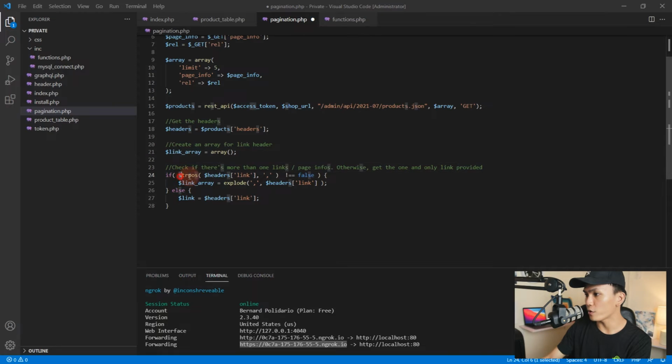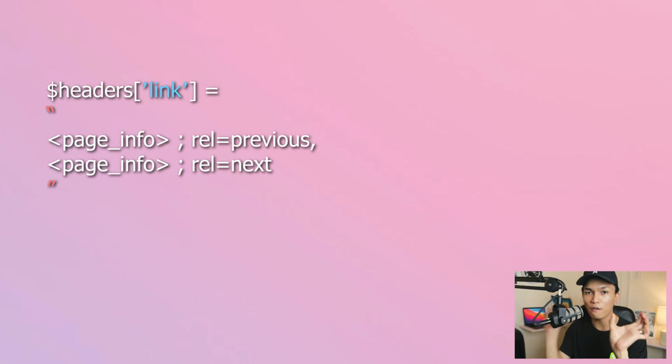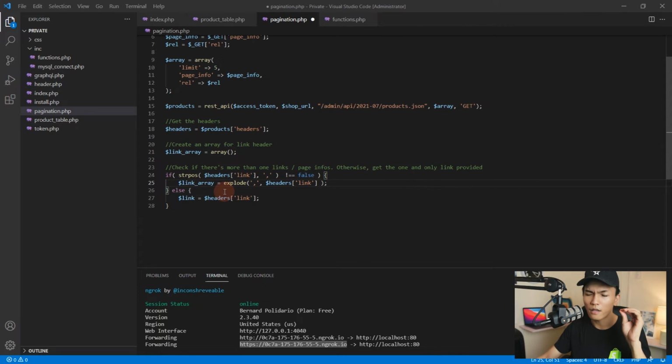So we're using string position to get the comma. If there are commas inside of this variable, then we are going to explode that into an array, because if there are two page infos, I believe they're going to be separated by a comma. So we need to use that comma to separate those two page infos. Otherwise, if there's only one page info, then I don't think there is a comma, so we can just get that value without exploding.